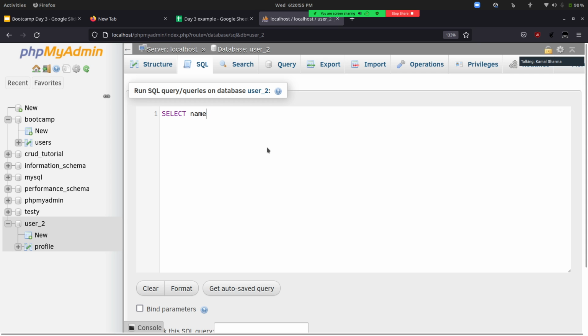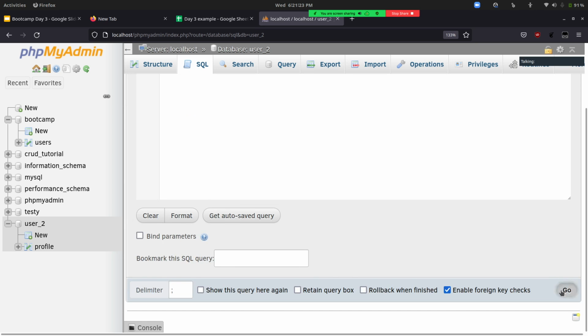You can either do one particular column, or you can do a set of columns. And if you're doing a set of columns, you can rearrange the column names also. Name and from, I'll just specify the table name. Table name is profile. And as usual, each SQL statement should be delimited with a semicolon. So I'm giving semicolon. So I'll just click on go.